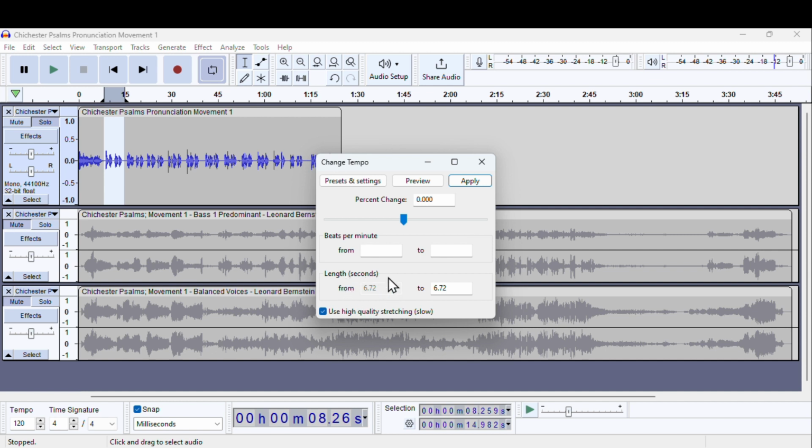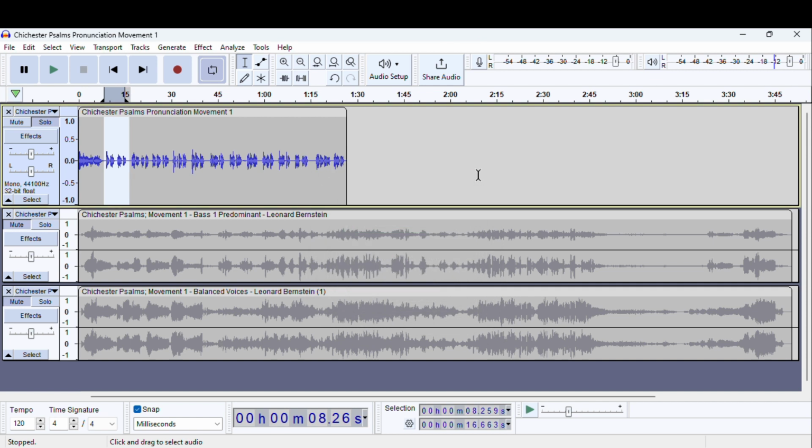And note the original length on the left and the new length on the right to verify. Make sure to check the box Use High Quality Stretching to maintain the pitch and clarity of the slower sound. Once you set the desired change, in this case 20% slower, hit apply to make the changes. Don't worry, when we're finished, we will undo these changes. And note that you will have to reposition the endpoint of your loop.